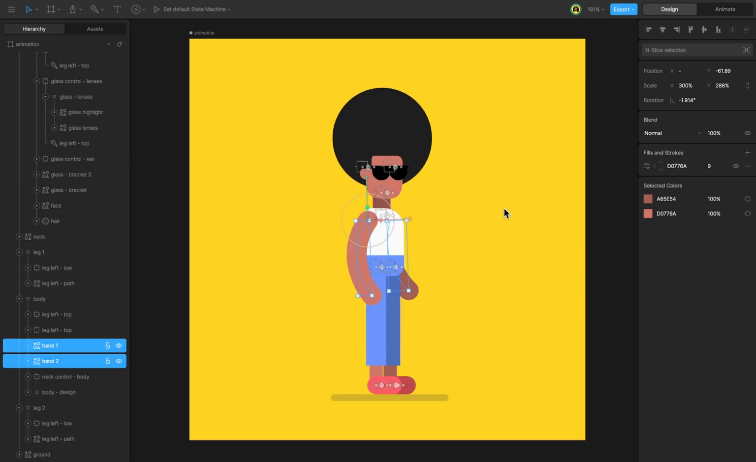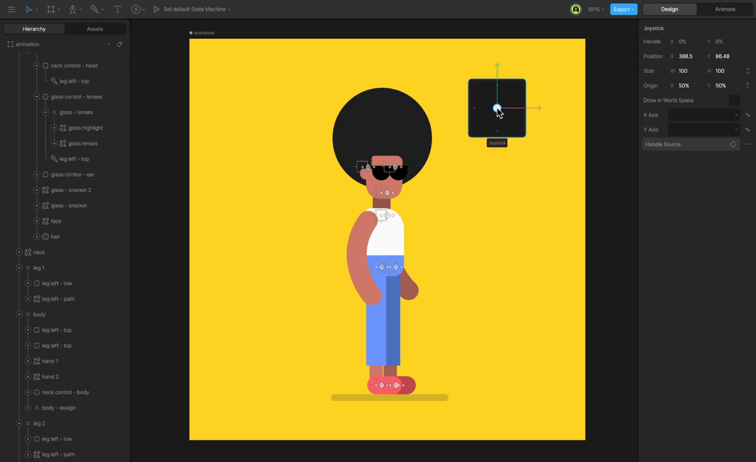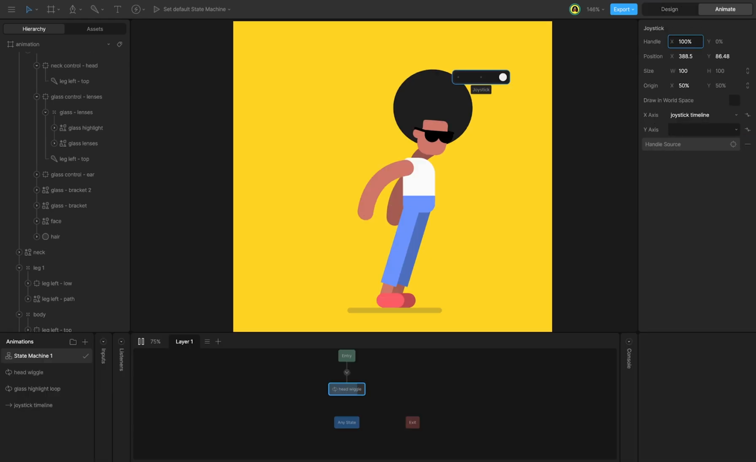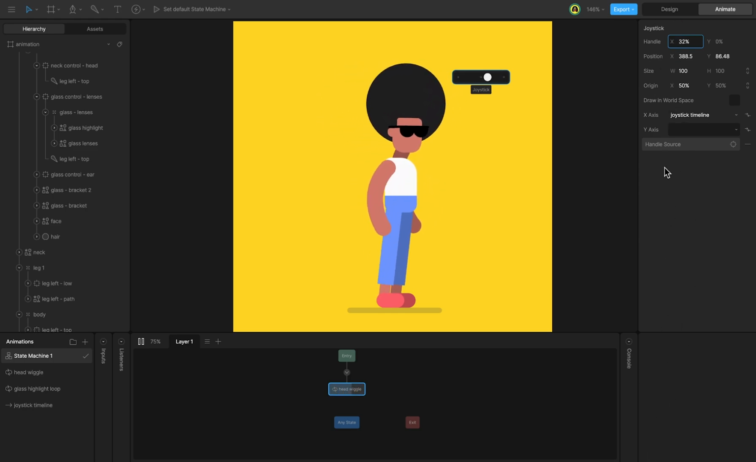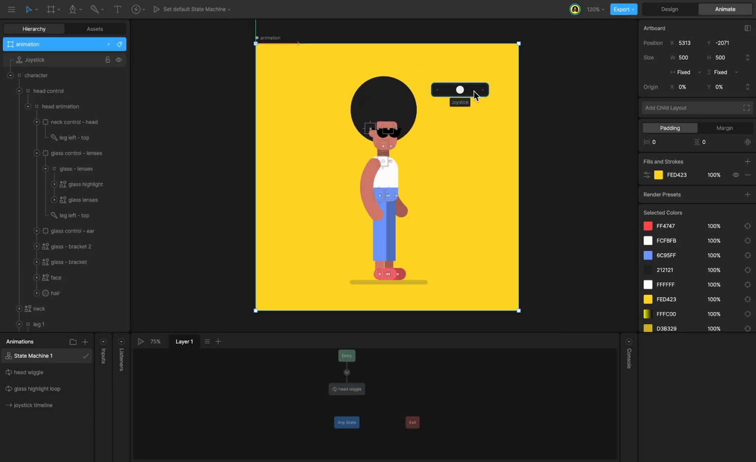Create a joystick. Select the joystick timelines. Enable the state machine and adjust the handle parameter to test the joystick functionality. Since the joystick cannot be controlled directly in the current artboard, we will create a remap animation for the joystick in the remap artboard. To ensure proper functionality, disable the timeline and turn off the joystick.